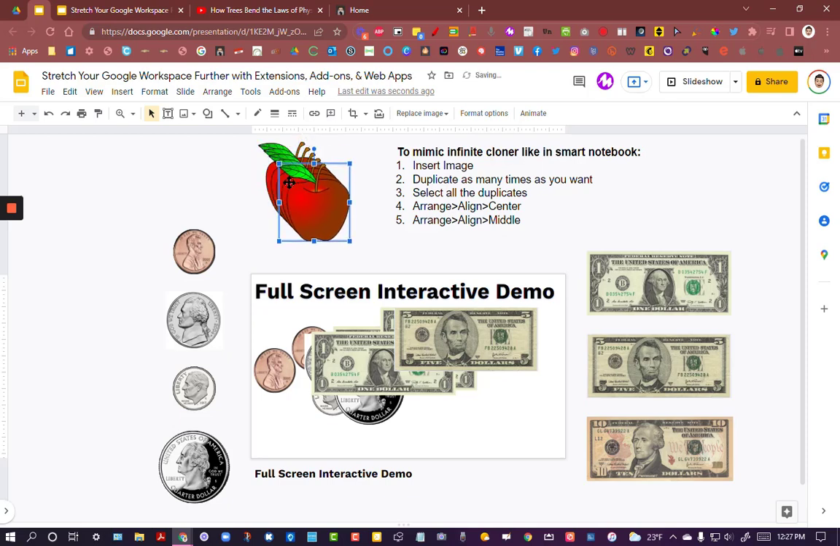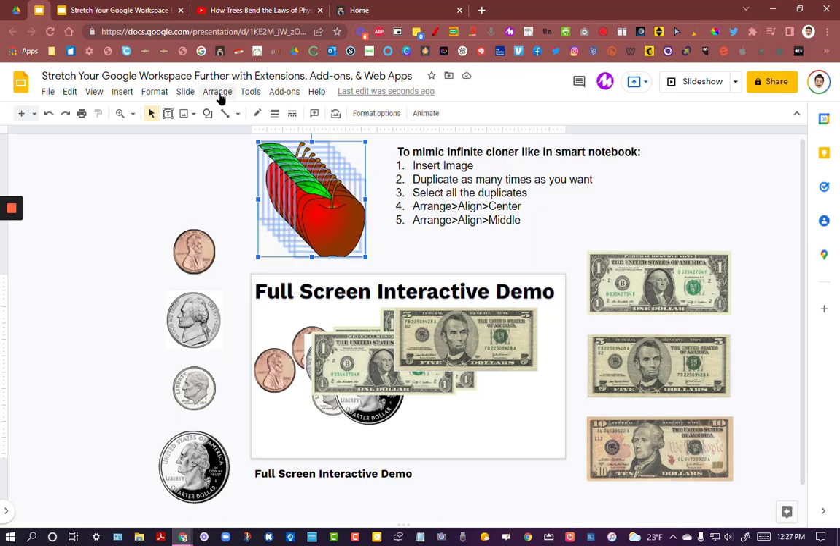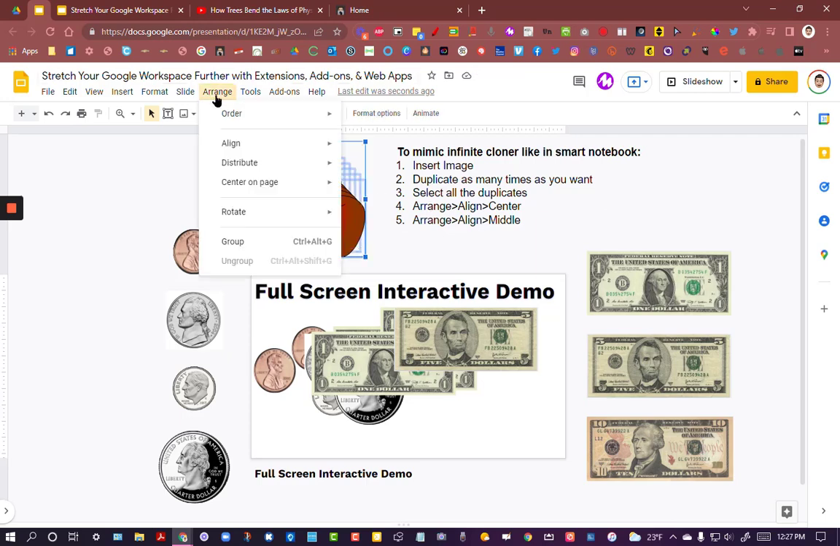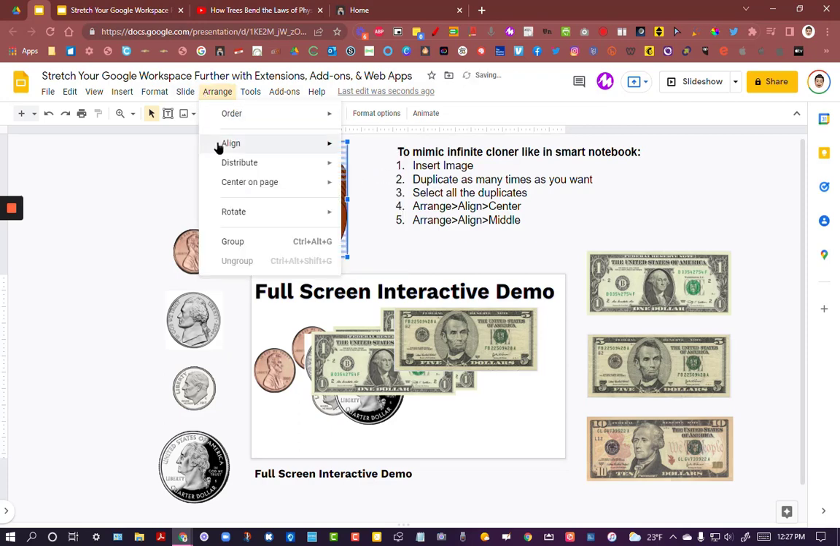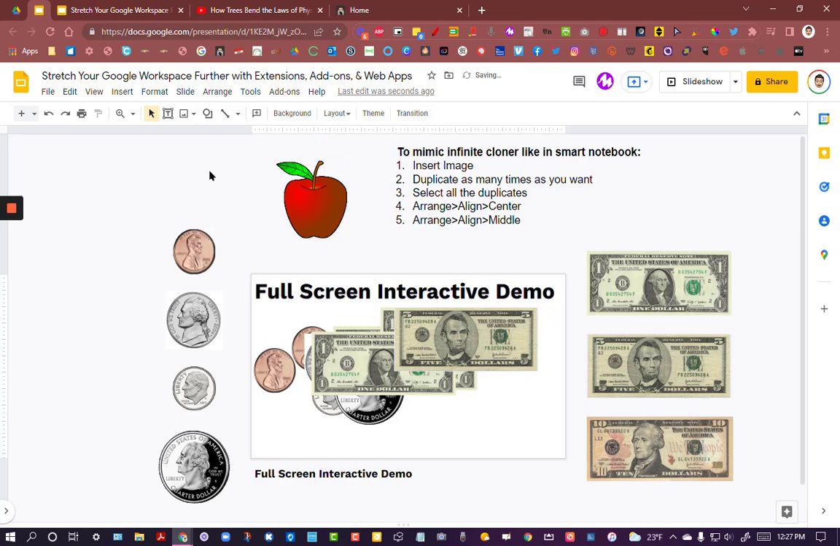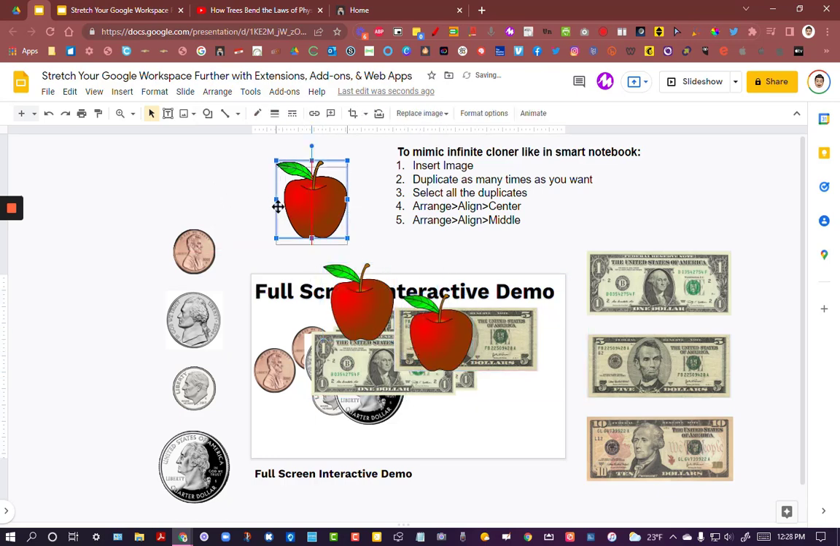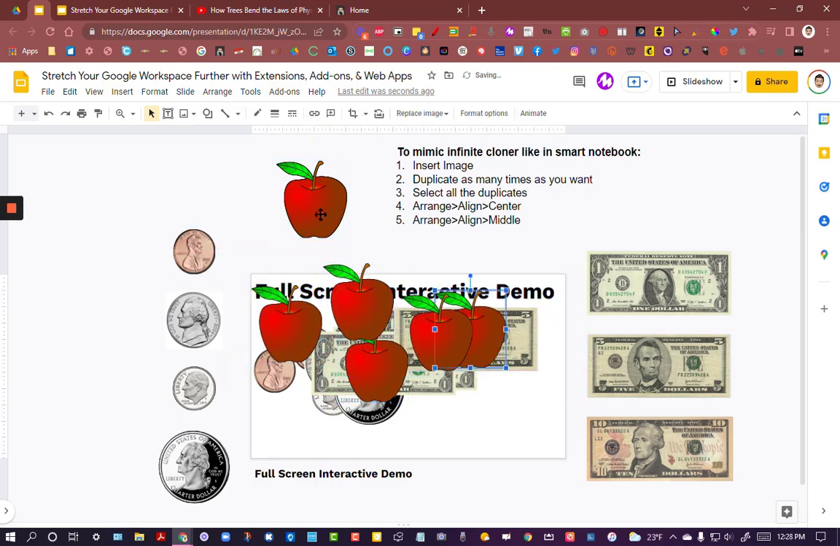I'm going to hit Control D on my keyboard. So I've duplicated a bunch of times. Then I'm going to select all of them at the same time, and then go to the Arrange menu, Align Center, Arrange menu, Align Middle. Now it looks like I have an infinite number of those to use. So that's just a little extra trick about something that you can do for that.